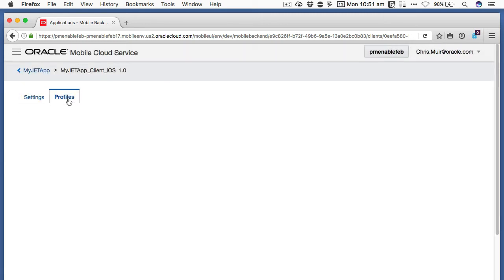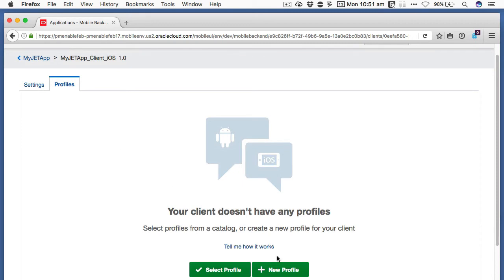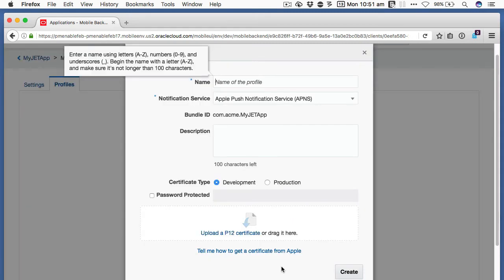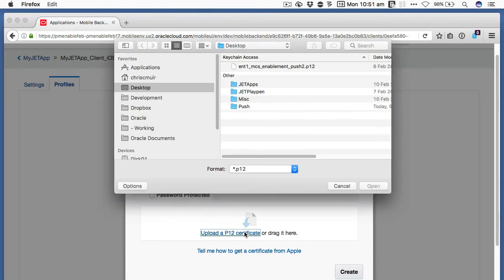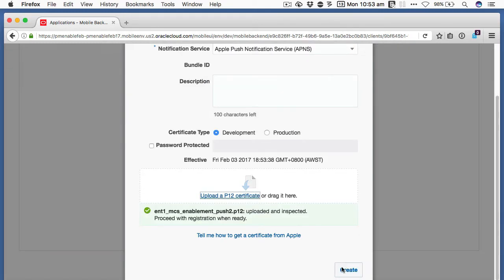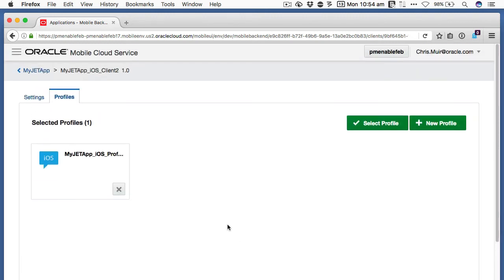Having created the iOS client, we then add a profile. The profile allows us to say the client will support Apple's push notification services. There we need to upload the P12 certificate we downloaded from the Apple Developer Center earlier. On doing all this, MCS will validate the certificate, and on pressing create, we've then configured MCS as far as we need to for the iOS side.